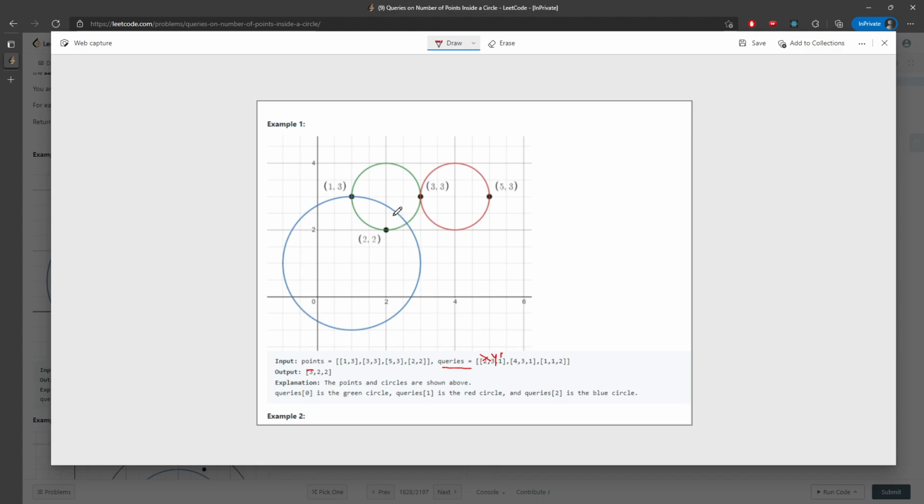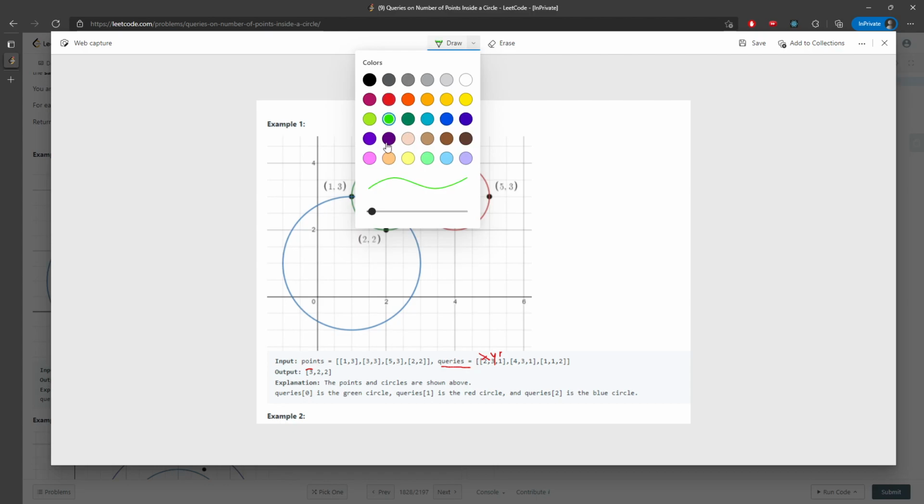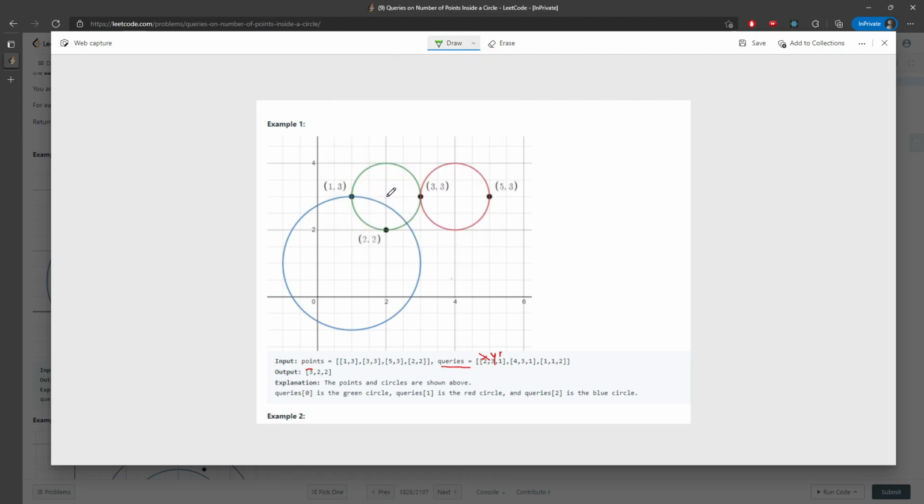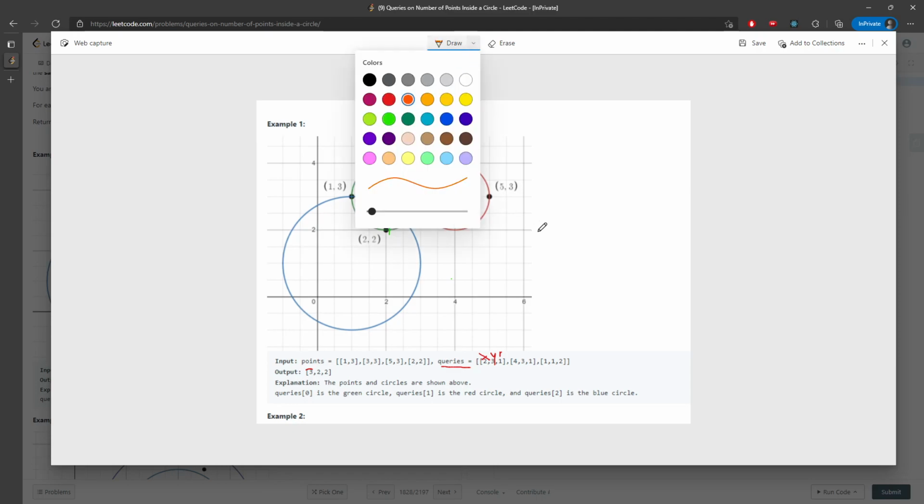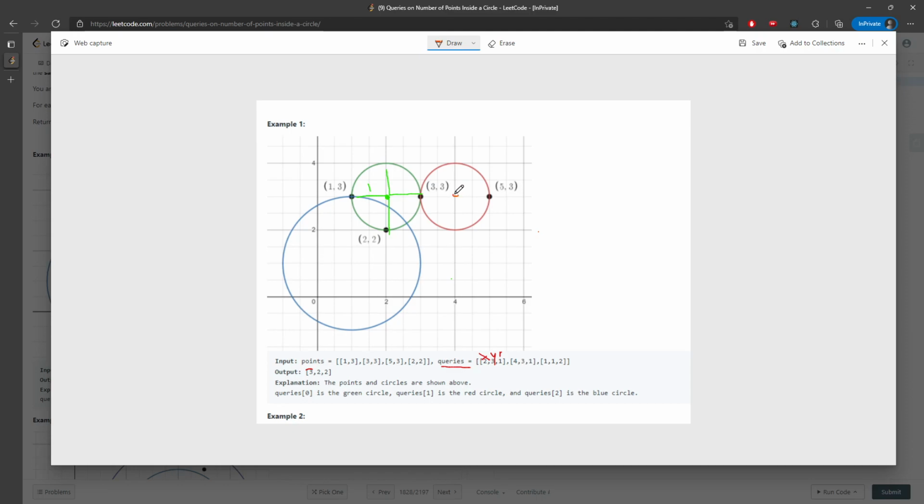So 2, 3, 1. Let me change the color to green. So 2, 3, 1 is going to be here. This is the center, and the radius is r. So it should be 1 down, 1 right, and then 1 up. Okay. And another one is 4, 3, 1. So the center is this. Same idea, so basically you have a circle around it, right?